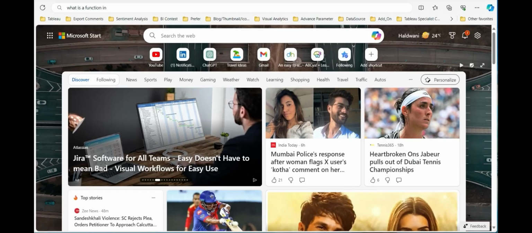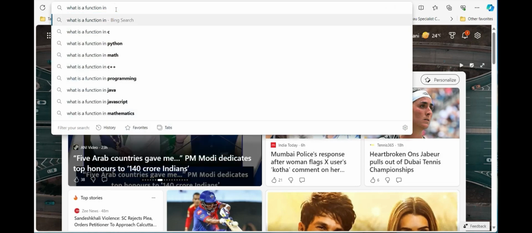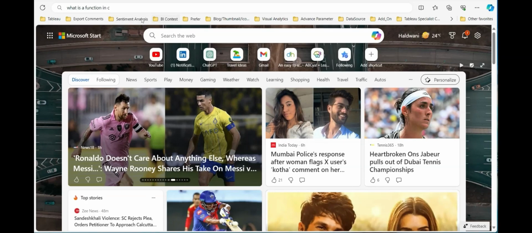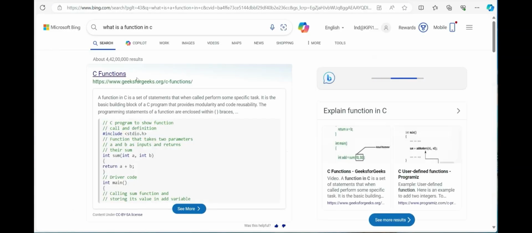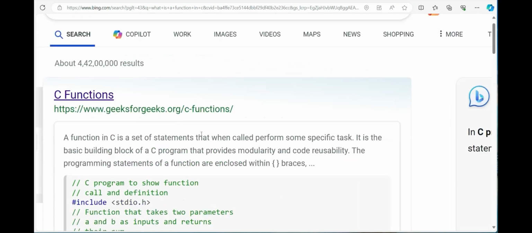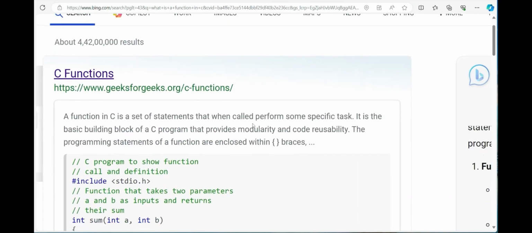So if I type what is a function in, you will see function is across all the different programming languages. Pick any one out of these, what is function in C language? So function in C is a set of statements that when called perform some specific task. This is the basic building block of a C program that provides modularity and code reusability.